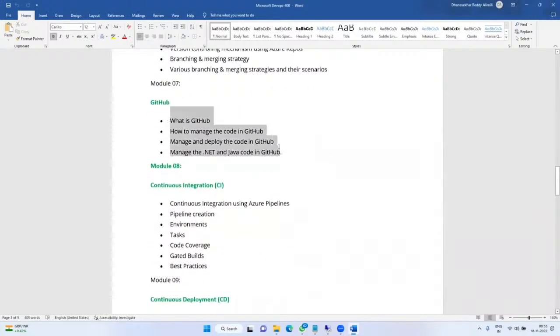Module 7, we can call it GitHub. GitHub is open source. Now it is recently owned by Microsoft. This is a Microsoft product.